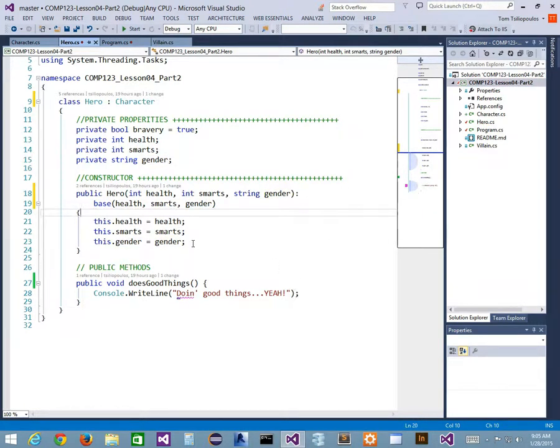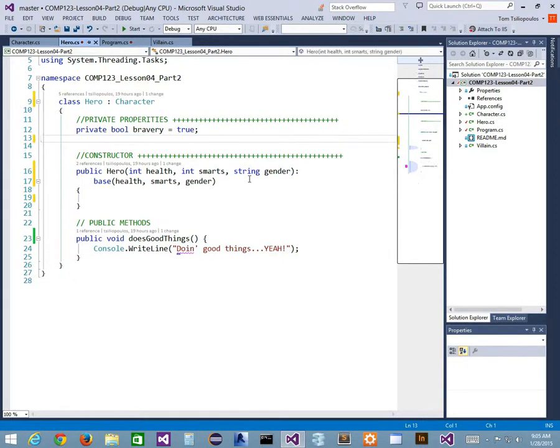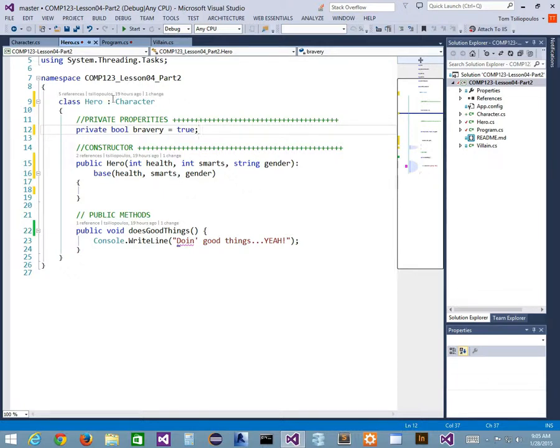I don't need to do this here because I've already done it. Right? I don't need to do this anymore. Okay? That doesn't make any sense. So right now my constructor is empty. I just need to take in health, smarts, and gender into my hero class. And I don't need to create these as properties because they're part of my character superclass.